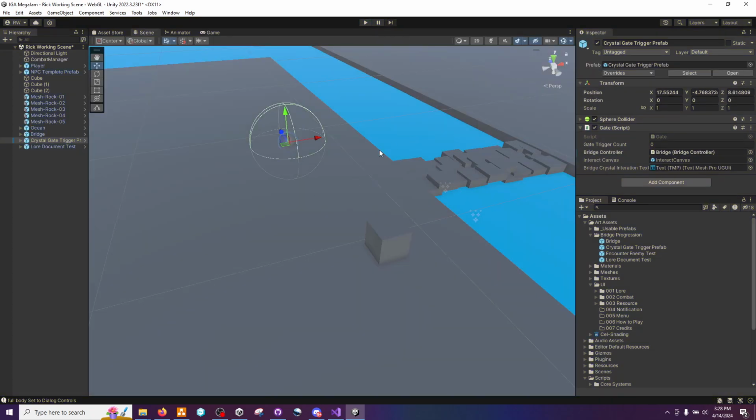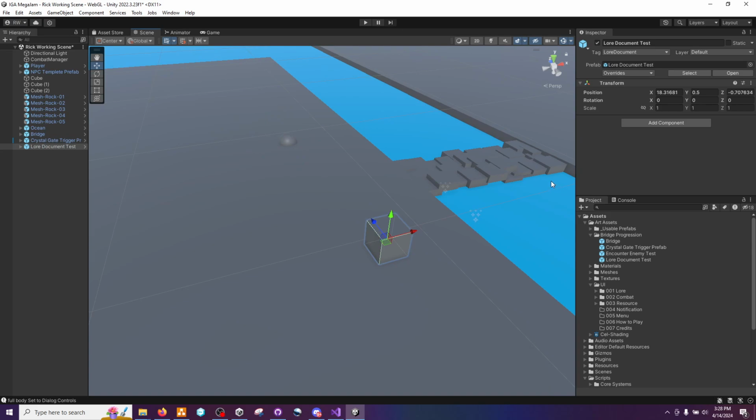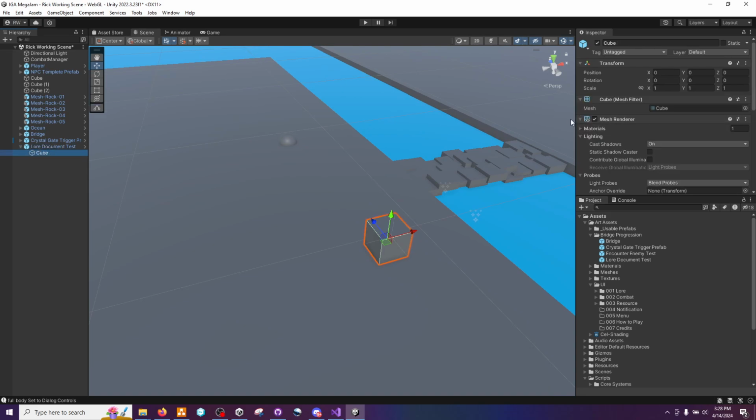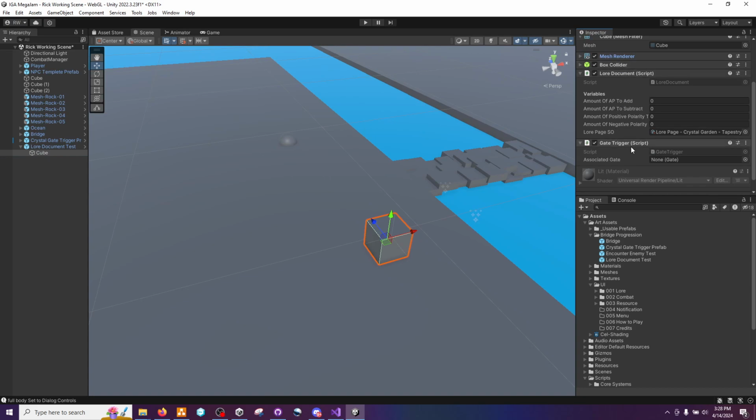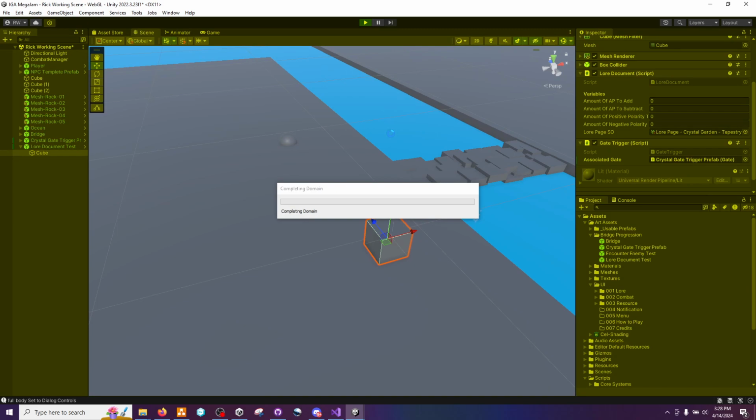What we want is to have different things that you have to do in order to make it work. So I'm going to go to my lore document test, and inside of lore document test there's a child object with a script called lore document script. It also has a script called gate trigger that can be optionally given an associated gate. This gate will be the crystal gate that we'll assign. So this trigger will hit this gate, and when this gate has all of the triggers done, then it will open the bridge. So I can hit play.